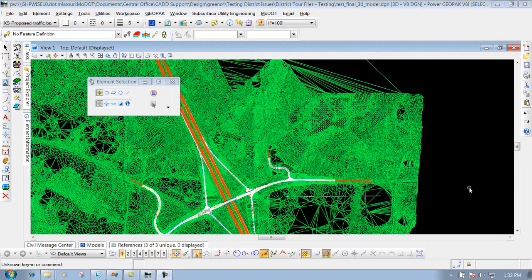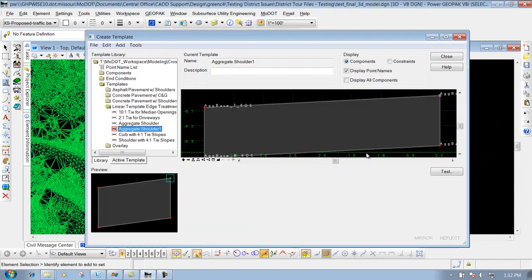F8. This will activate the Create Template tool underneath the Corridor Modeling task. So if I click on F8, you'll see the Create Template dialog open up. You can open it up through there, or if you want to go through your task or some of your other tools to open it up, you can do it that way. So that's what the F8 key does.